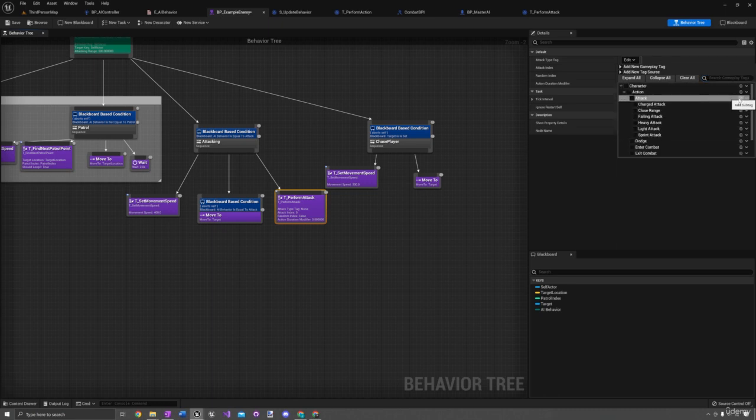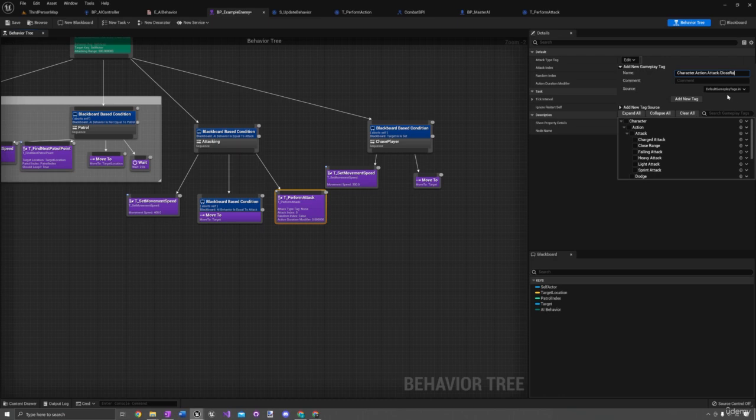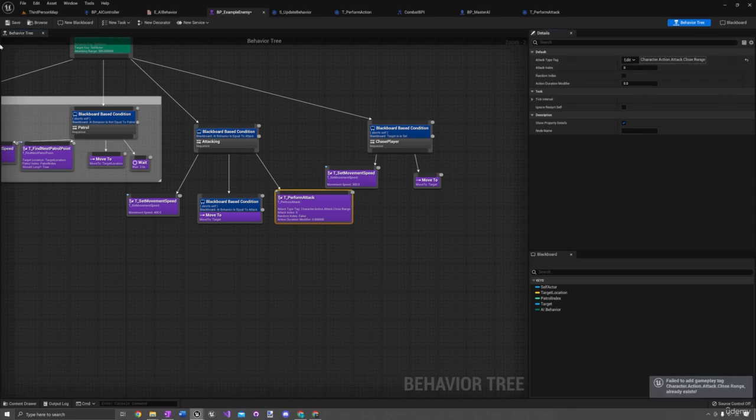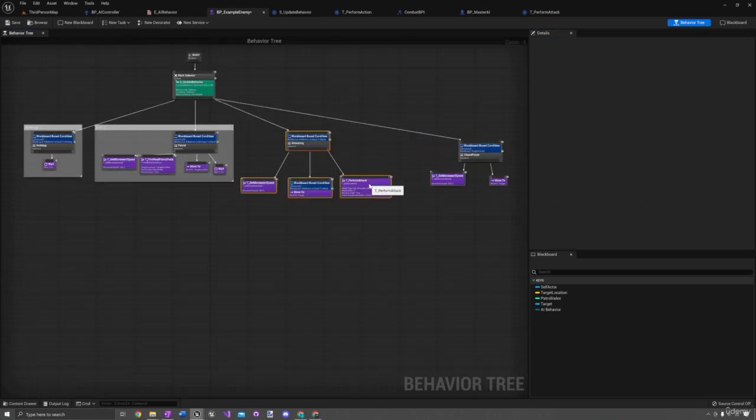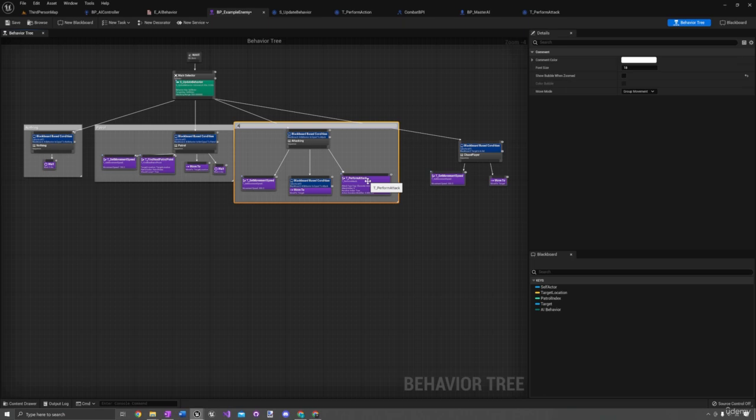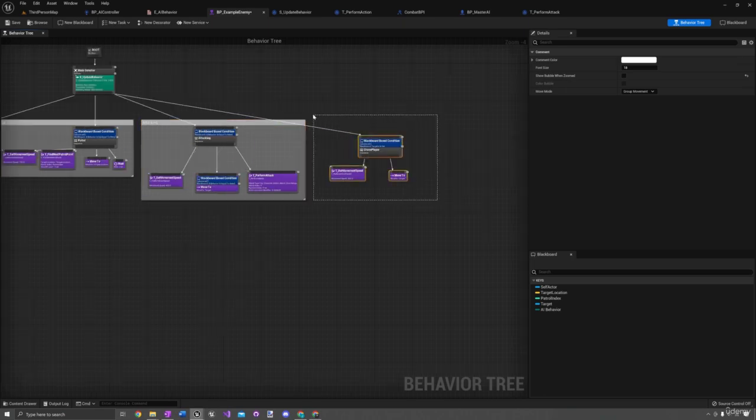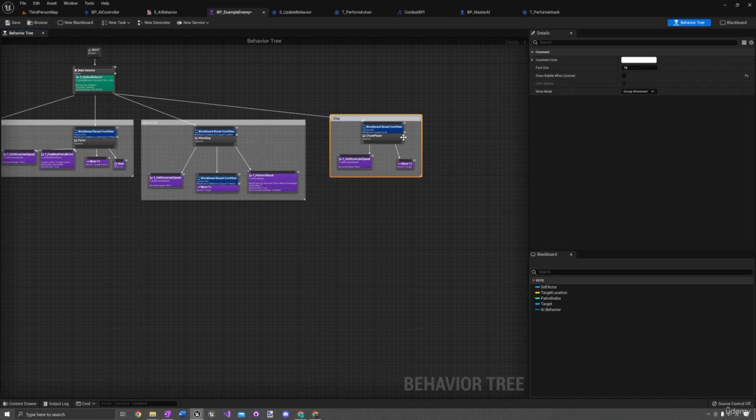Let's add a new attack type, and this one will be close range. So that added the close range. The attack index can be, let's do random index. That should be good for now. Okay, let's add a comment. Attacking. Okay, and this one will be chase.